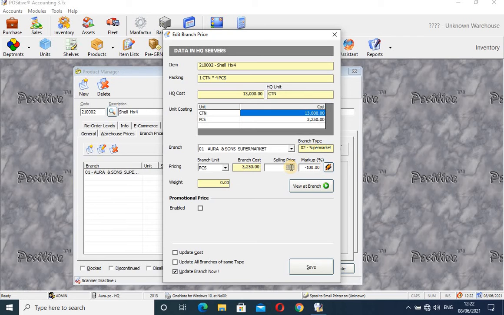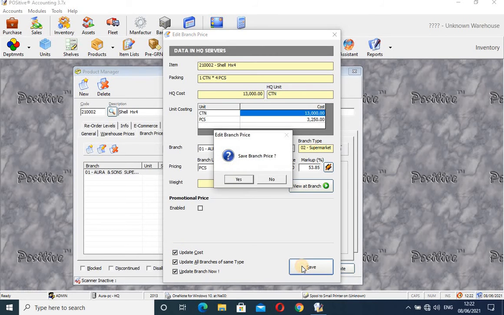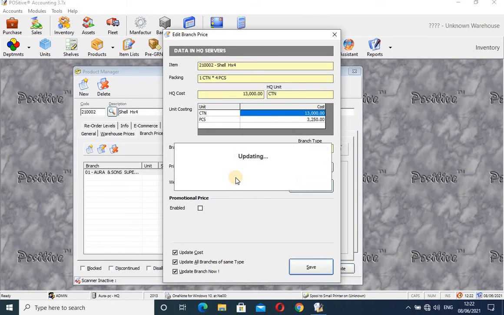Then I'll say the branch cost is that one. What will I do? I will sell this item, let's say, at 5,000. So 5,000, the markup is 53%, so you can see 53. Then I will say update branches. So that is how I'll update the branches.